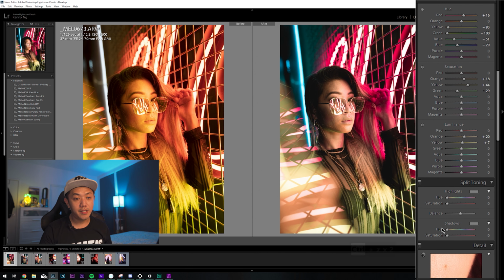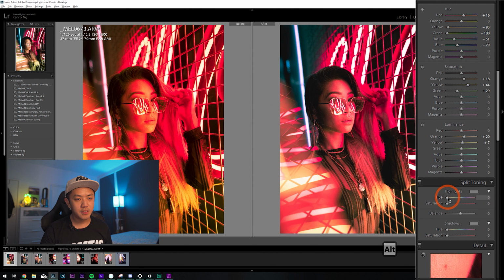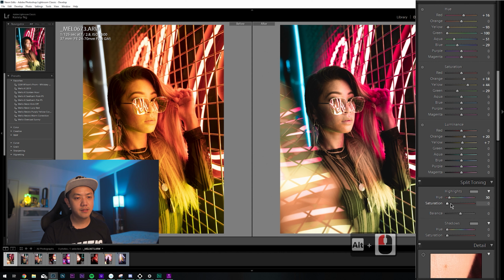Then next I go to split toning and I hold Alt. And then I'm gonna slide the hue to be a bit more orange on her face. Then I'm gonna saturate it to bring in some colors. And then I am gonna do the same with shadows, hold Alt to see the full color. Full saturation. And I'm gonna make it a bit more bluish purple. Then I'm gonna increase saturation.